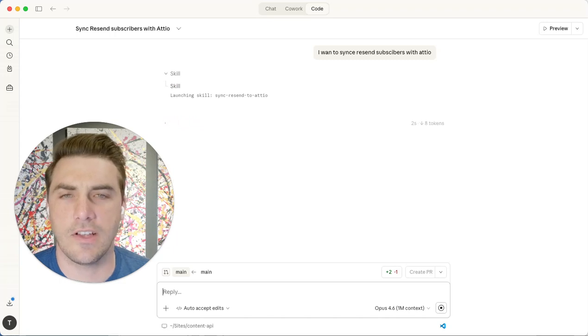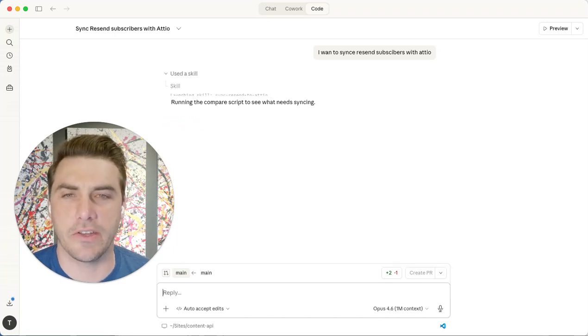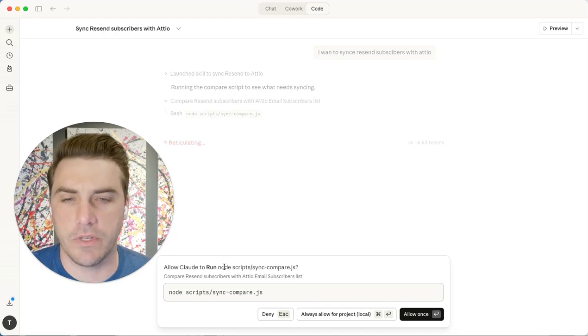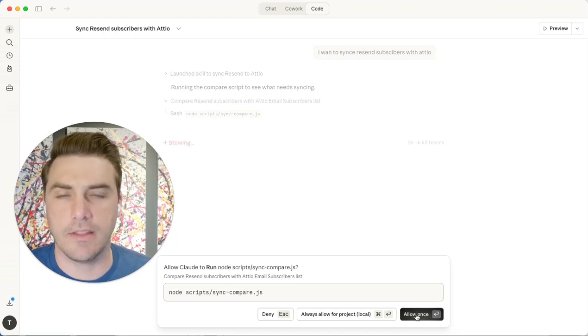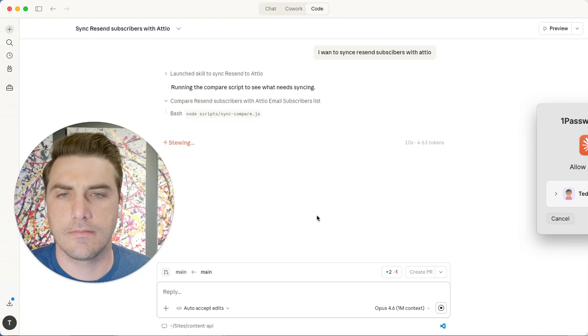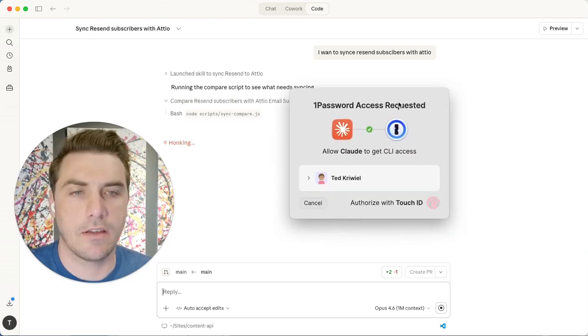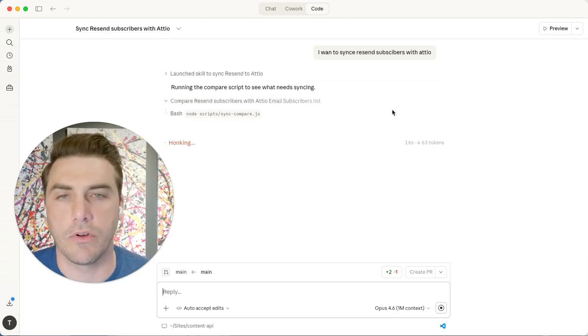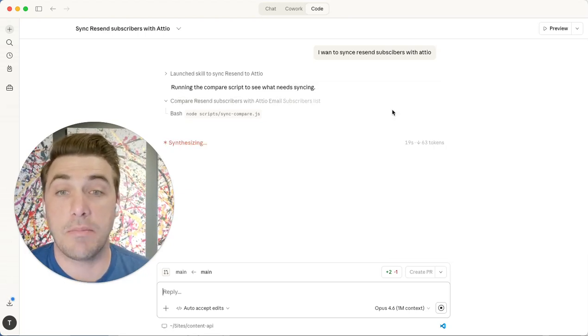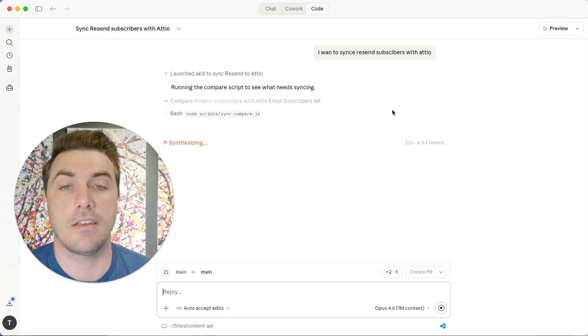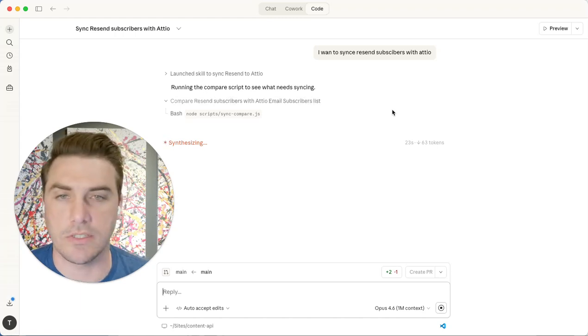Okay, so it's launching the skill sync Resend to Attio. I created a skill with a couple different steps. So first it's going to compare the list. I've got all of my API keys in 1Password to approve it. So I needed an API key for Resend and an API key for Attio with the right permissions to be able to do this.